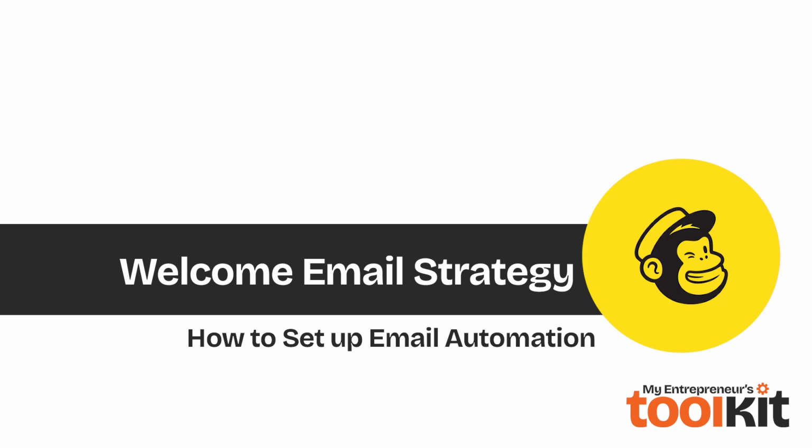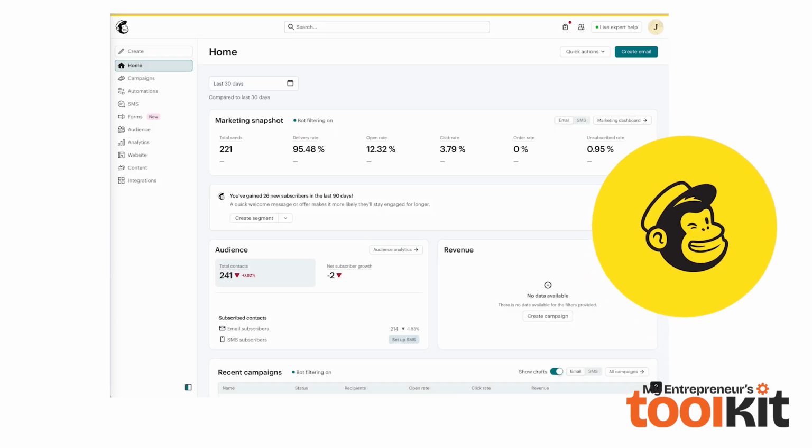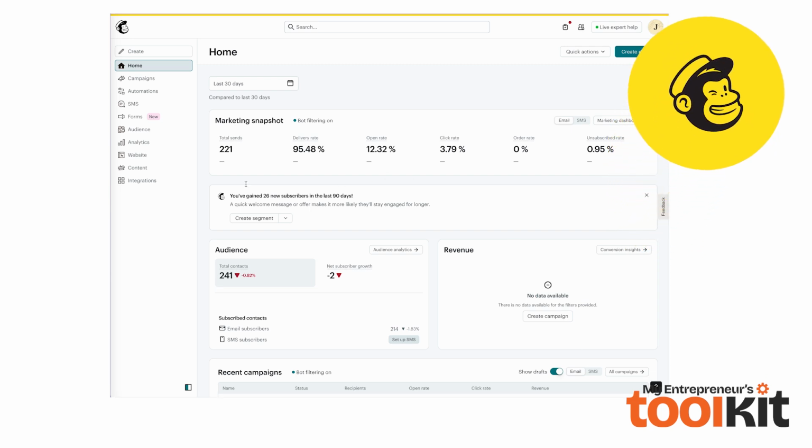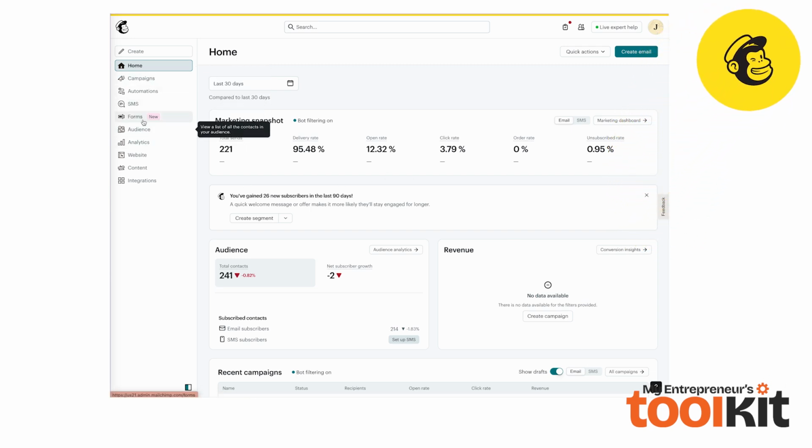How to set up email automation in MailChimp. So once you're in MailChimp, on the dashboard, left-hand side, you're going to select automations.